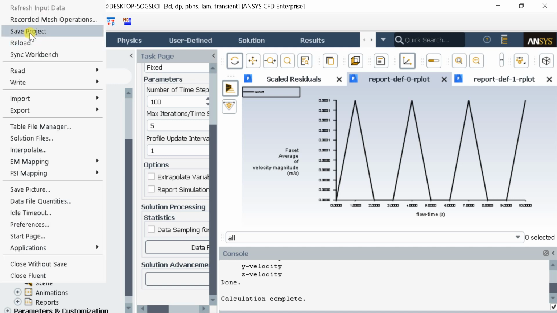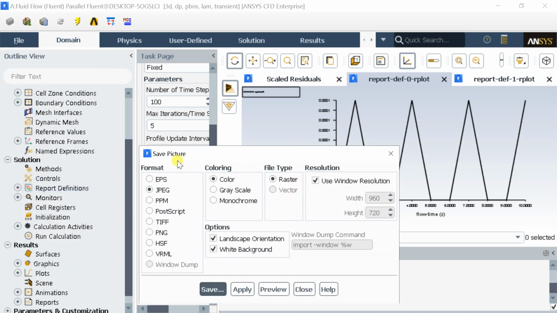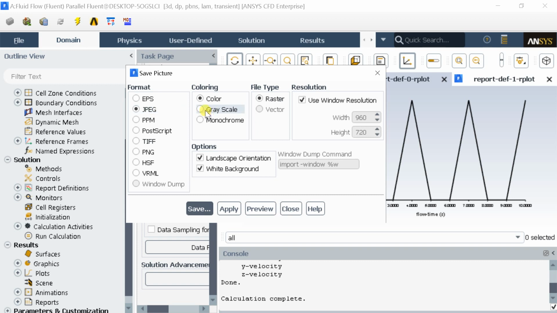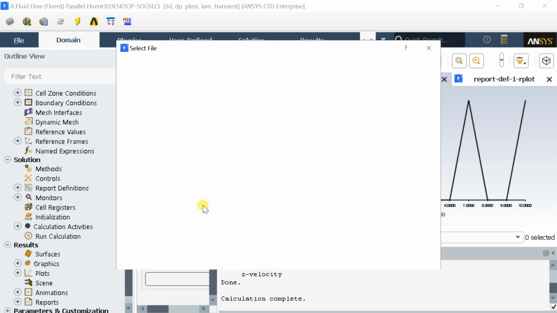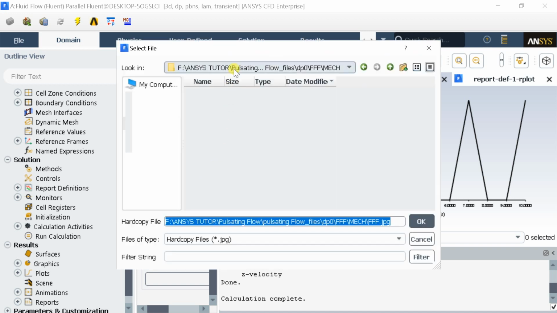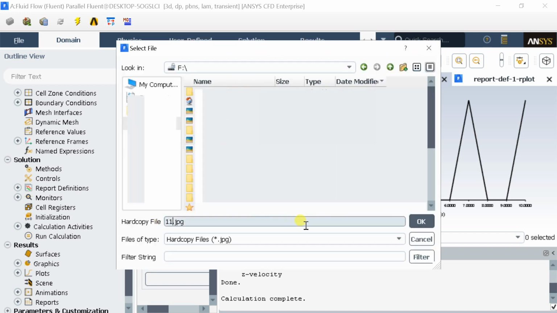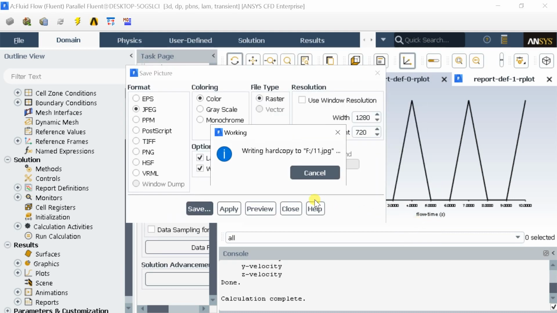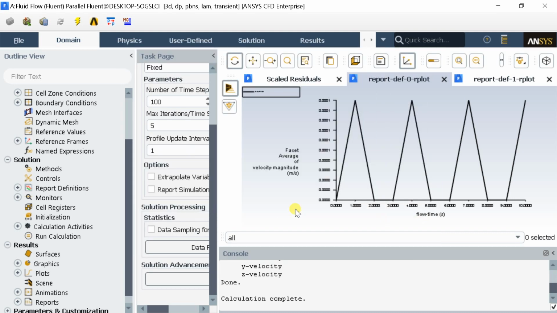Go to the File menu and select Save the picture. Select the image file format as JPEG. Select the white background option. Uncheck the Use Window Resolution option. Enter the width as 1280 and height as 720. Click on Save, select the file location, click on OK. Similarly, save the image file of the outlet report definition.